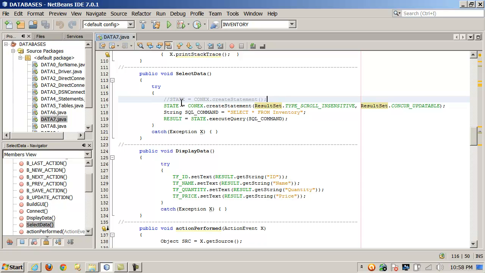In this case, my global statement object, I'm creating a statement, and again, type scroll insensitive, so I can click the previous button and use the previous method. Otherwise, I wouldn't be able to use that. And then result set concur updatable. This is not read only. I want to make sure this is updatable.